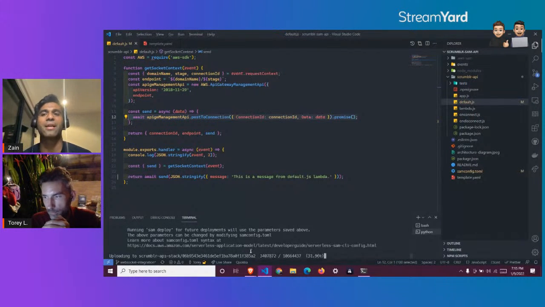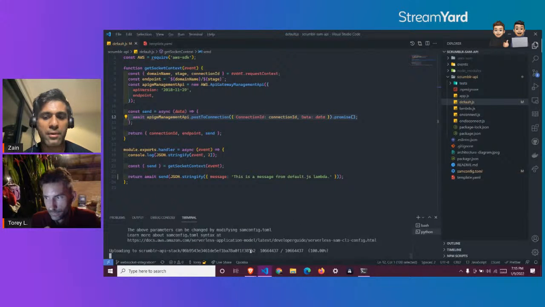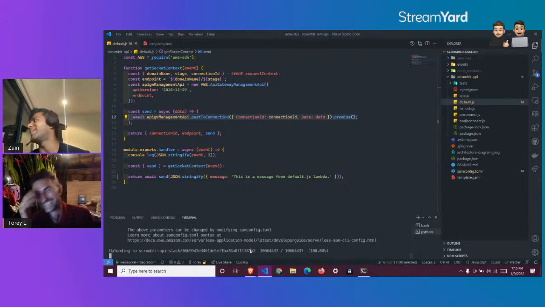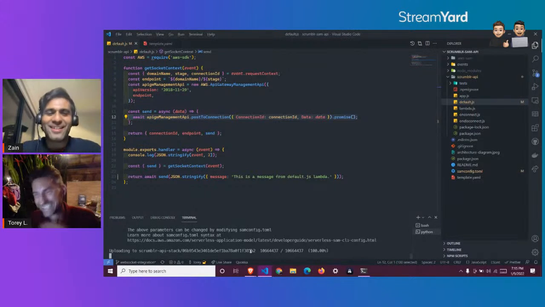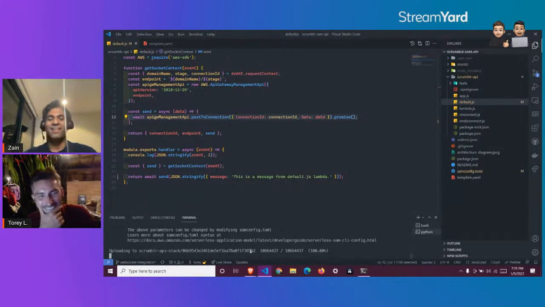So basically default.js is therefore for error handling. Okay, right, I see. Cool. Yeah, so the default.js lambda is there for error handling.